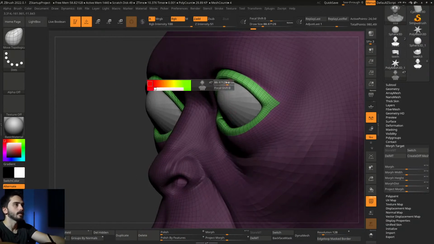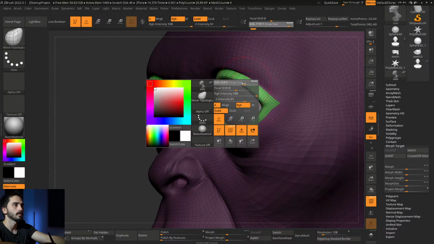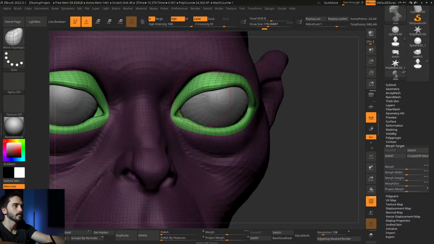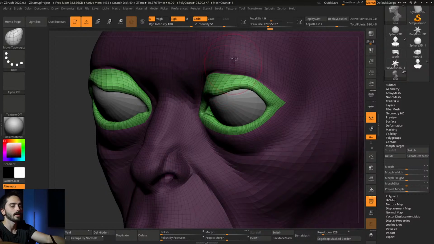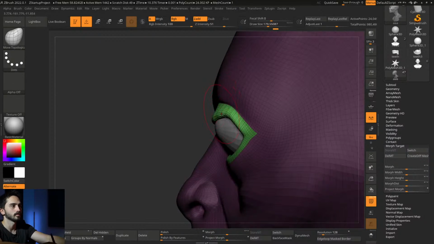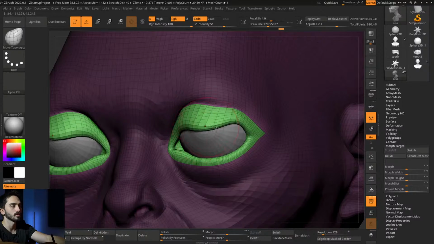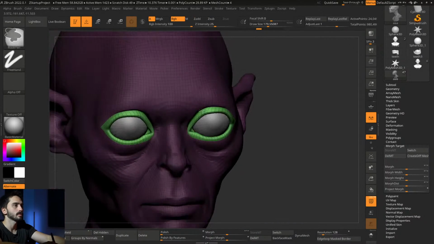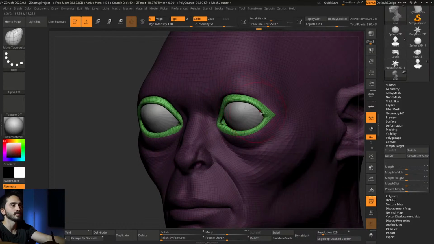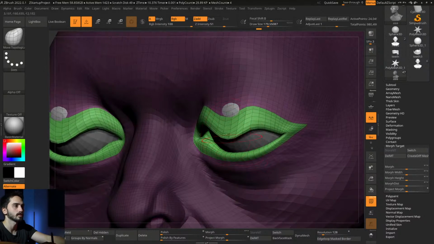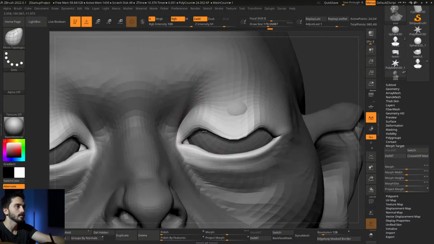Now I can move the upper lid. And because of the mask, I cannot move here. So it gives me a great control. But I realized that I'm moving the neutral mesh, sorry. I need to switch it. I need to move here.